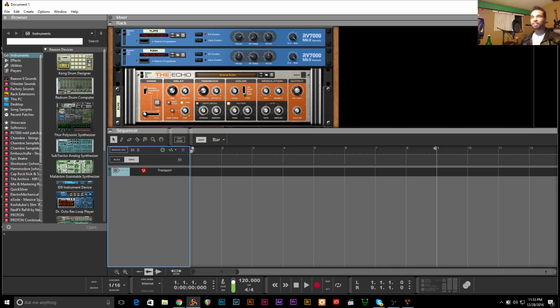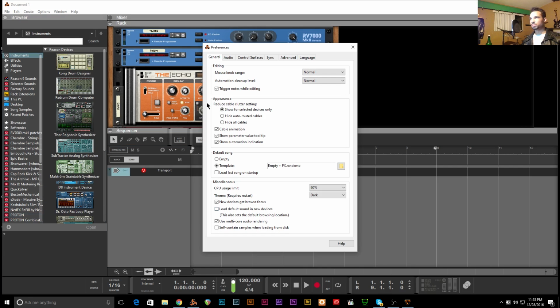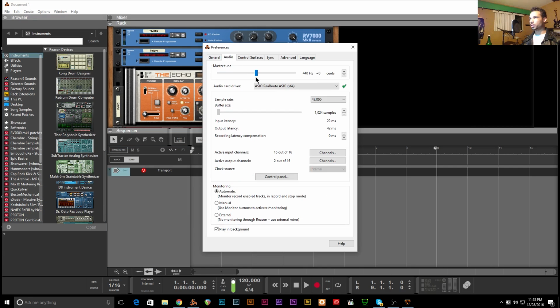If you start clicking back and forth between drivers, it gets a little weird sometimes, but it's just the bugs in the machine. So I'm going to go to Edit, Preferences, Audio. ReRoute ASIO driver is actually already selected. You can't change your buffer size and sample rate in Reason when you do this.